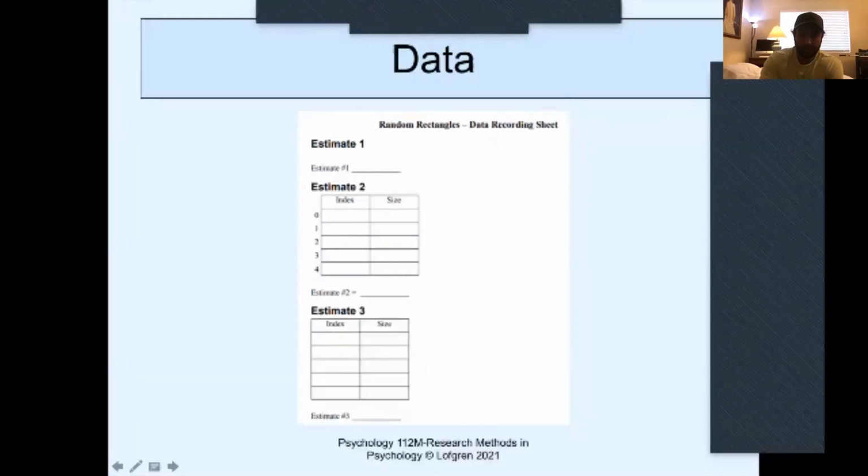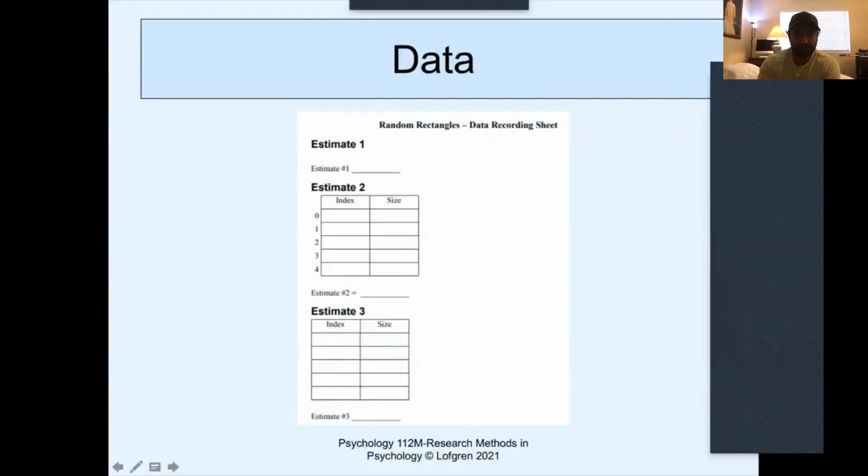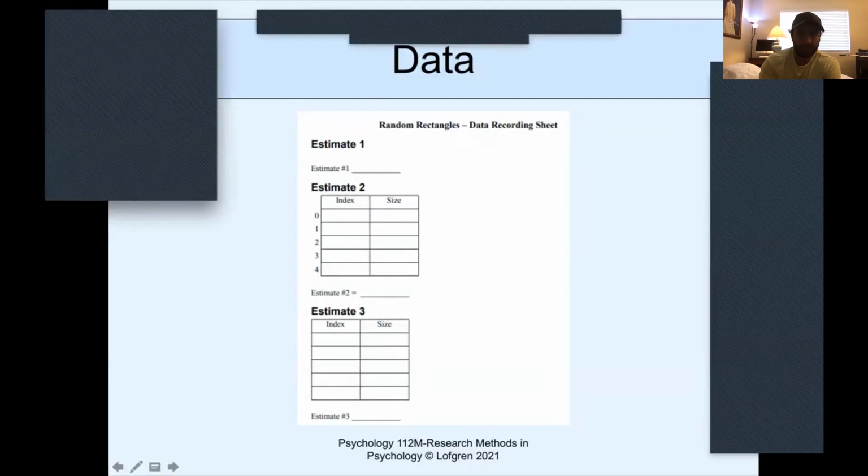Awesome. So you have the sizes, add the sizes up, divide them by 5, write the estimate right here. And let me know when you guys are done.